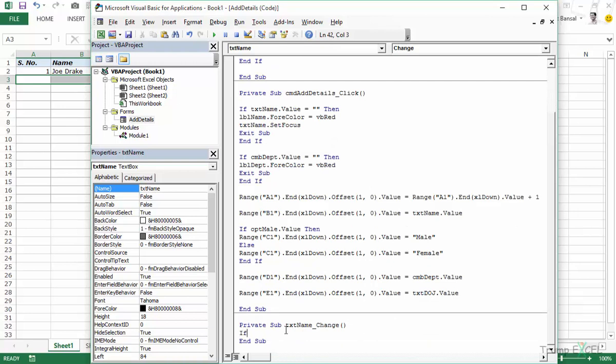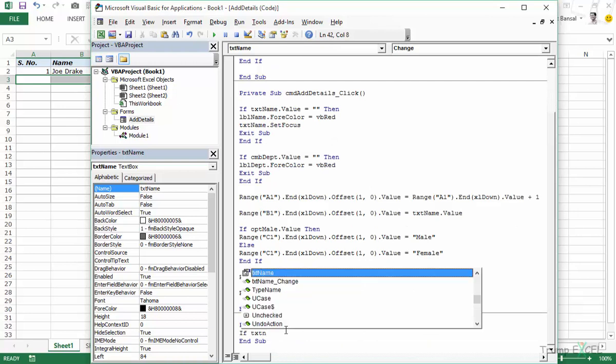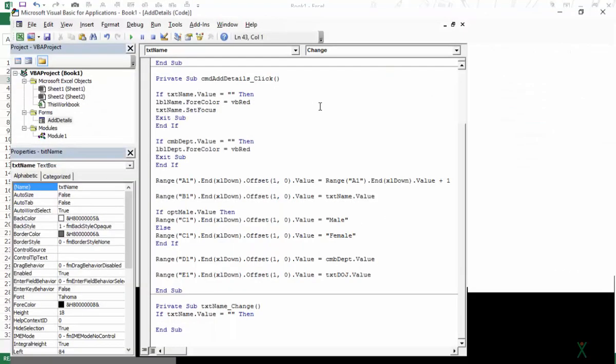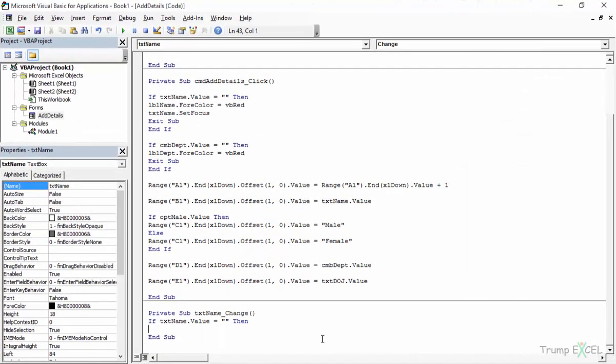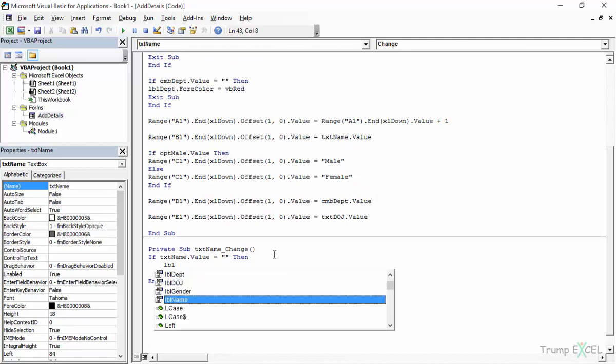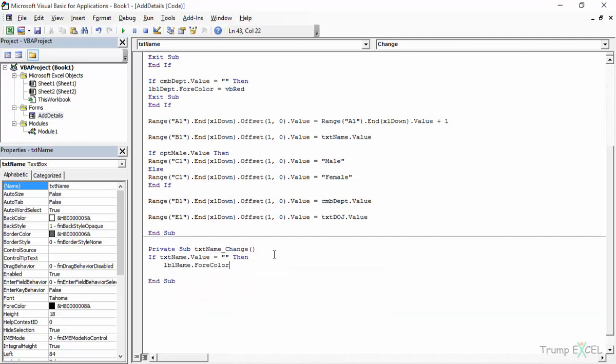Now we would use the same thing. We would say if txtName.Value is equal to blank, then let me go to the full screen mode. Let me bring this here. Then we would say lblName.ForeColor is equal to vbRed, else lblName.ForeColor is equal to vbBlack. And now I would go to End If.